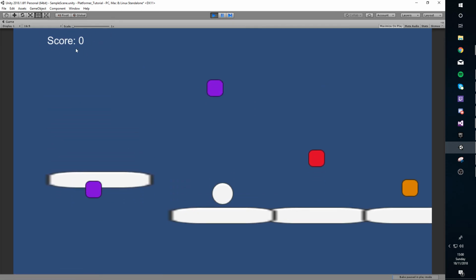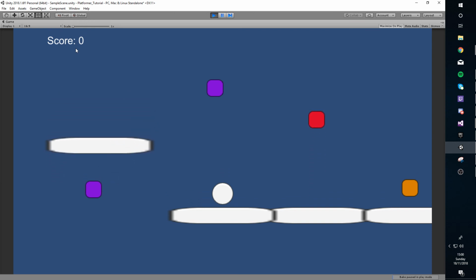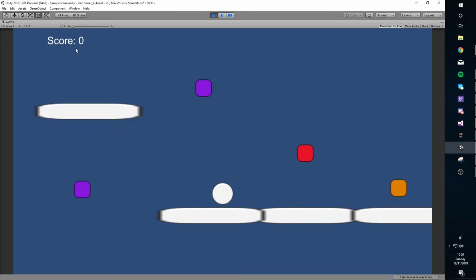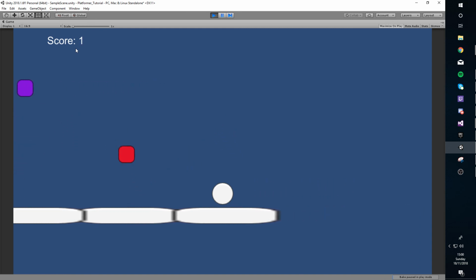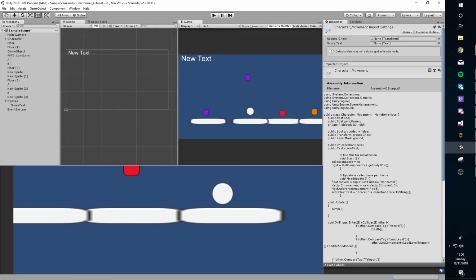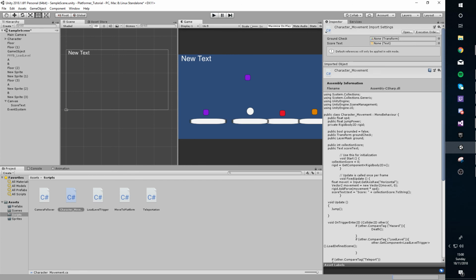Because it's setting it dependent on what the actual score is itself, we need to make sure we set the text to work in a very similar way. And as you can see, that's functional, the UI is working, and we can now gain score and have a visual representation on the screen.